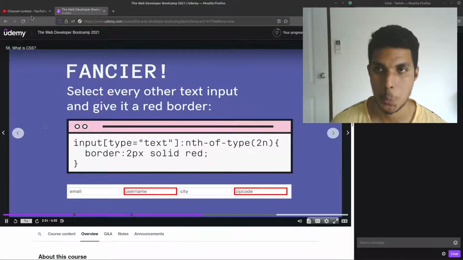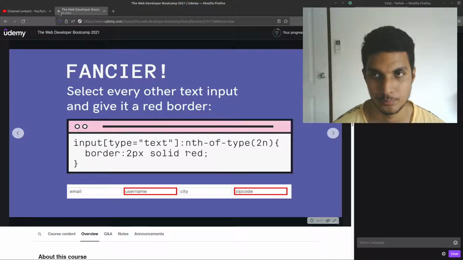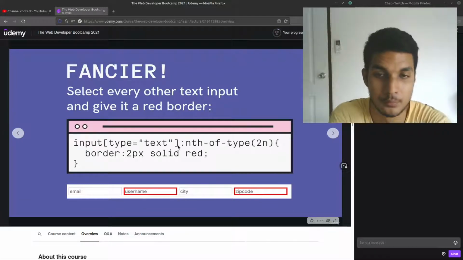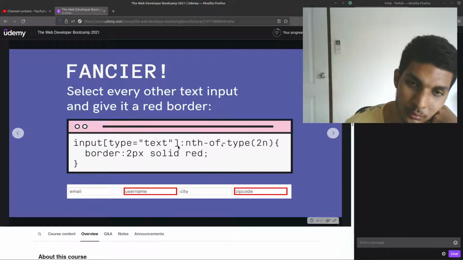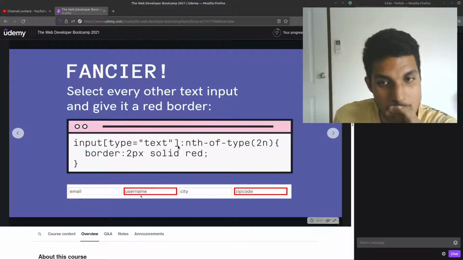Up top, this whole thing up top all the way until the curly brace, that is selecting something. What it is selecting is every other text input. So this is saying all inputs where type is set to text, and I want every second one. Don't worry about remembering this or memorizing it for now. What we want to do is give it a 2-pixel solid red border, and it would look something like this.